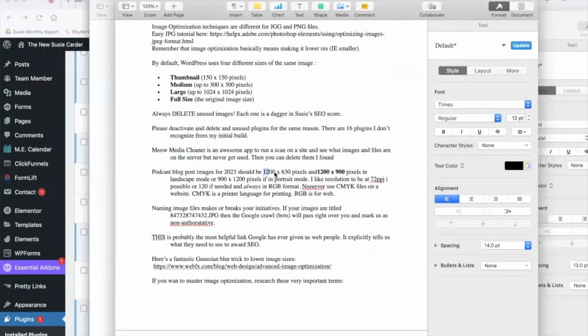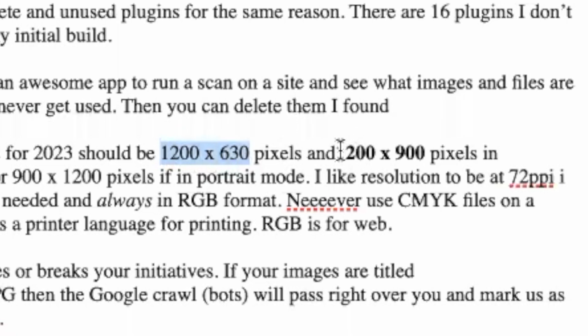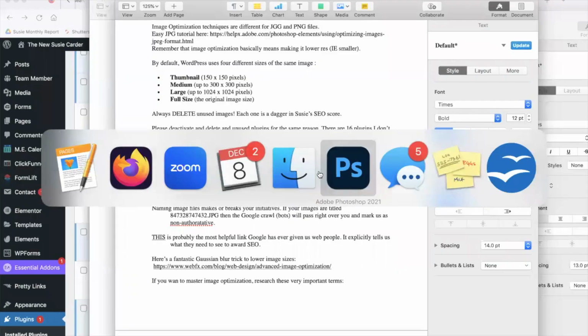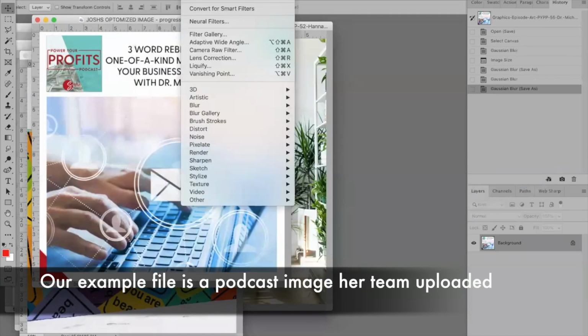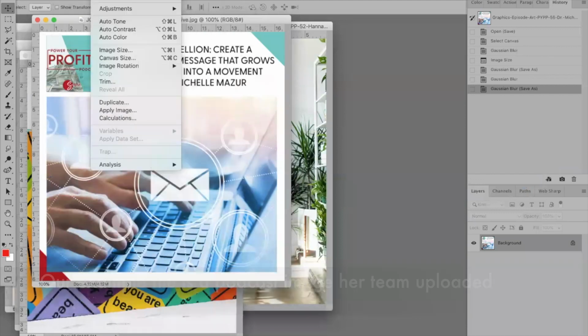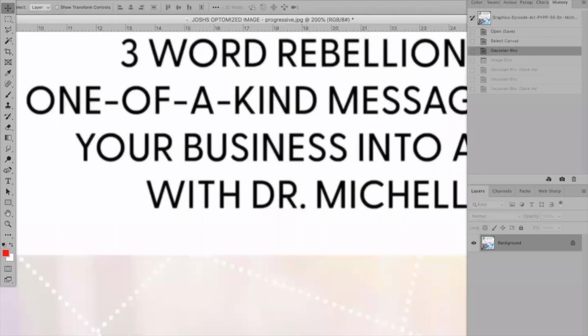Here's what the image files should look like. They should be 1200 by 900 if you're using landscape. So let's open up Photoshop. This is going to be super helpful for you, and a lot of it you may already know, so stop me if you know. If we go into image sizes, you go to Image, Image Size, and that's huge too.